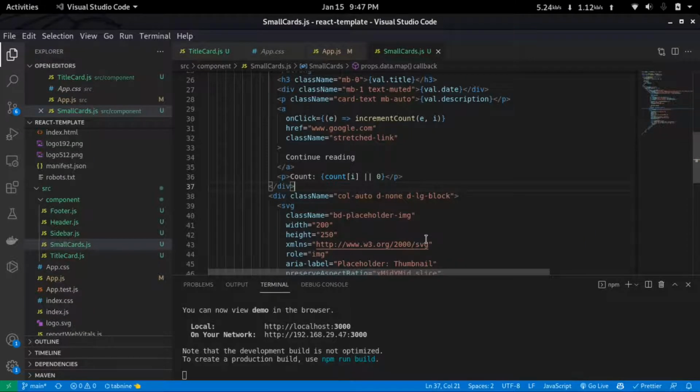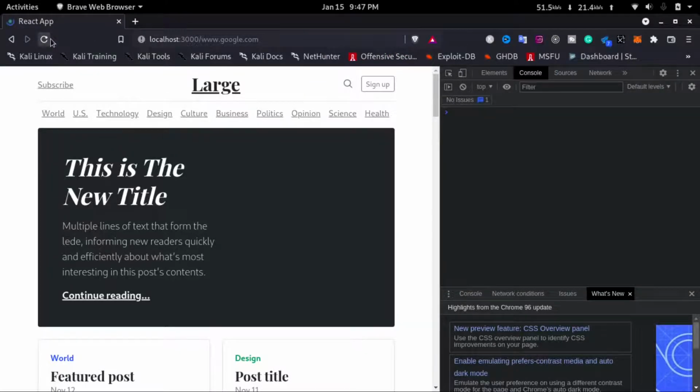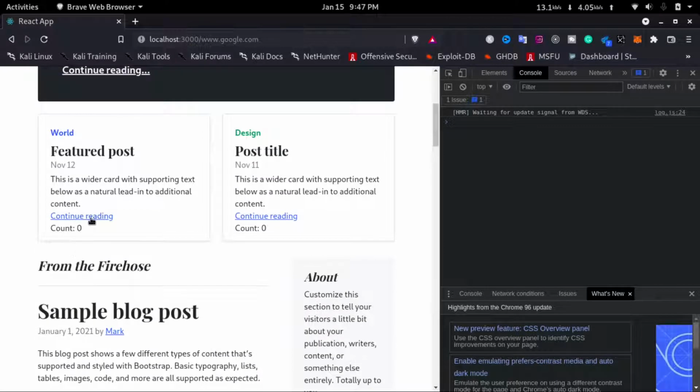Now if I save and go back and refresh, we can see we don't have any errors. Now if I just click on continue reading, you can see the count has been updated and here it is not updated. Now if I click on this continue reading, here it is updated, and similarly it's working fine now. So this was the use of useState in React.